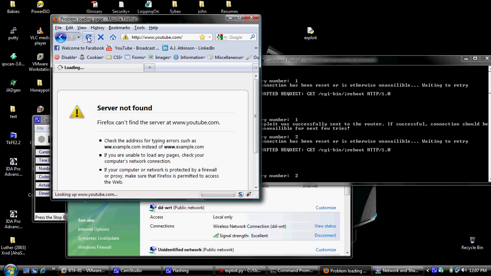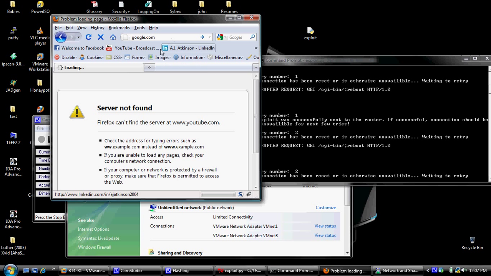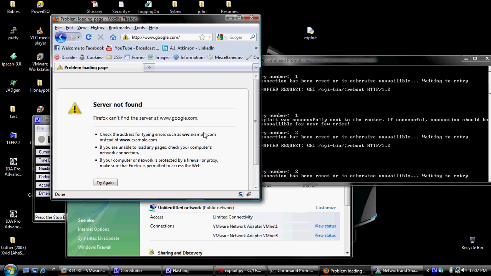And you can see right now, I still don't have access. I can go to Google.com. Nothing. It's just absolutely shut down because of this vulnerability.